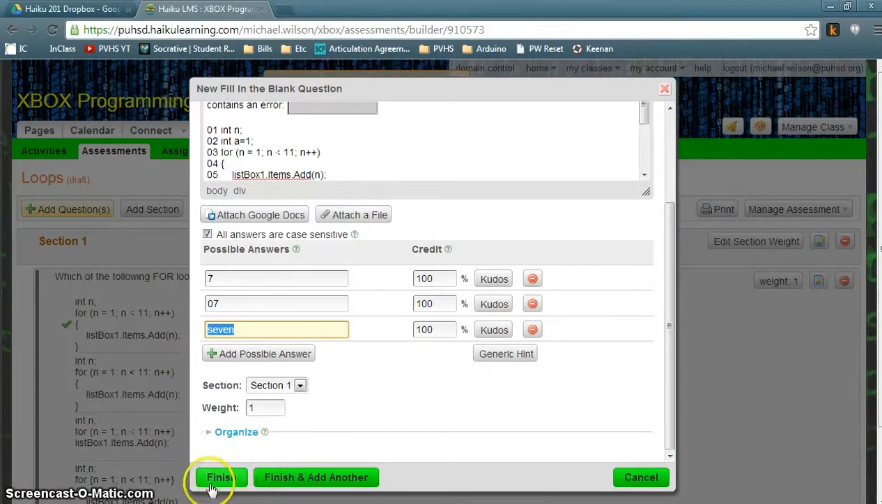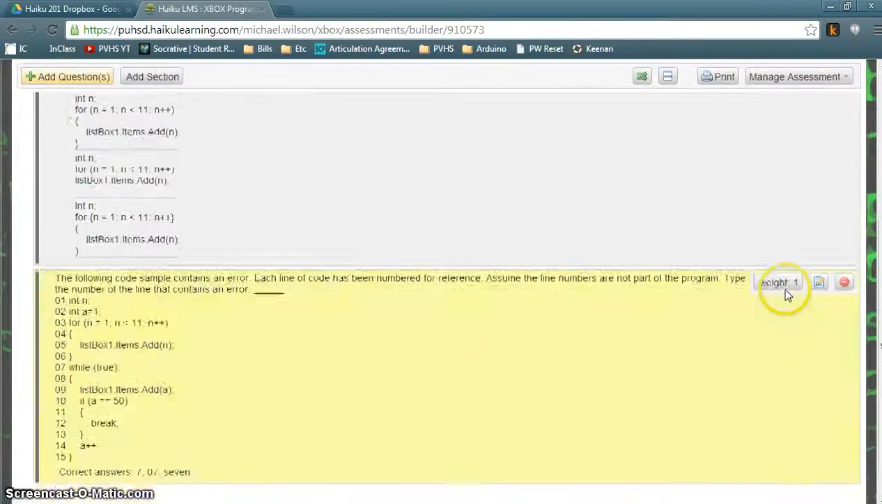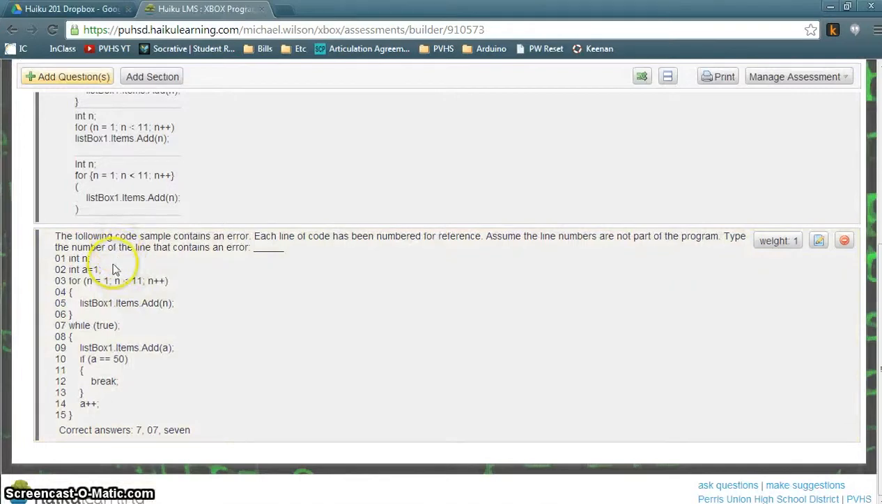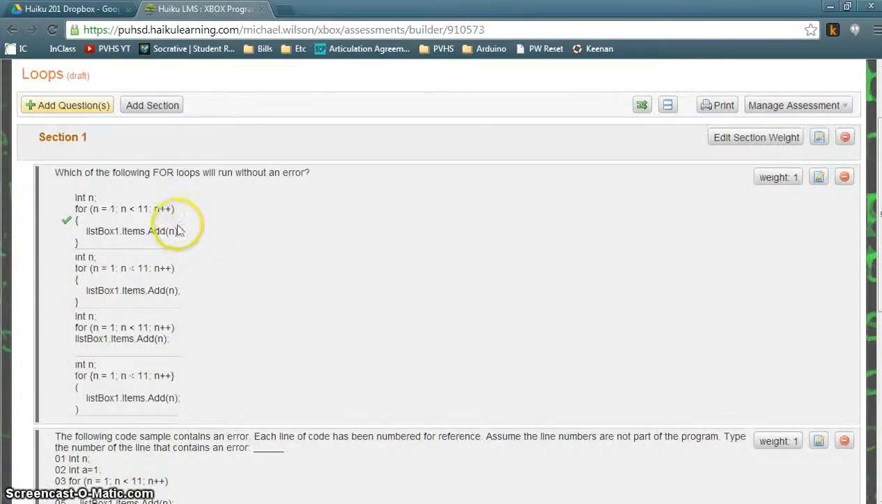I'm going to go ahead and click the finish button, and you can see how this question comes out. Here's my question, and then when the student takes the test, there'll be a box and they have to type it in. If they answer any of the possible answer choices that I've specified, then they will get the answer correct.